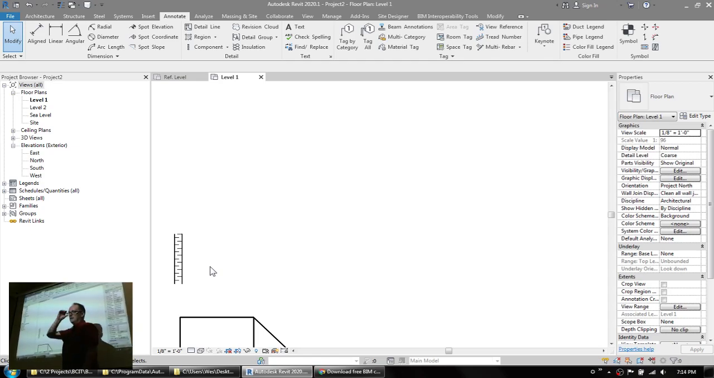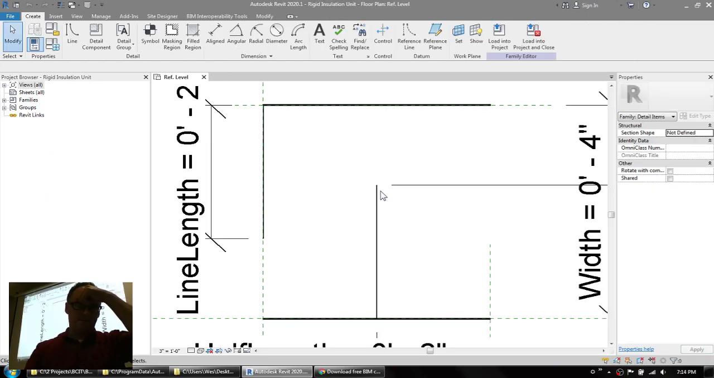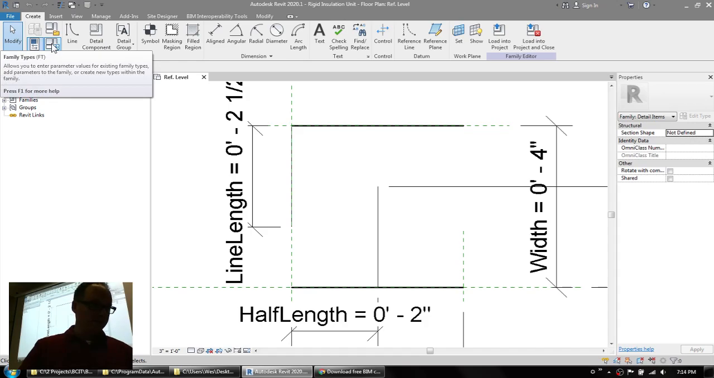So this is why we're going to make a repeating detail. We're going to improve on it by using the line-based families. So here we go. So if you folks have just the rigid insulation unit family open, we're going to go through the process of creating this. Exercise, creating a 2-pick detail component. Now, in step 2, notice the parameters and the graphics of this file. So we're going to go up to family types here.